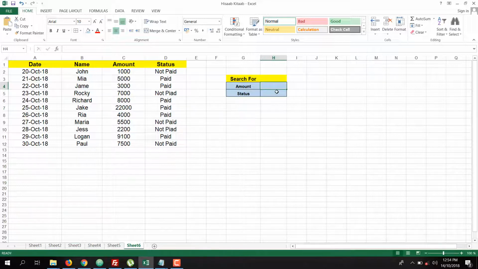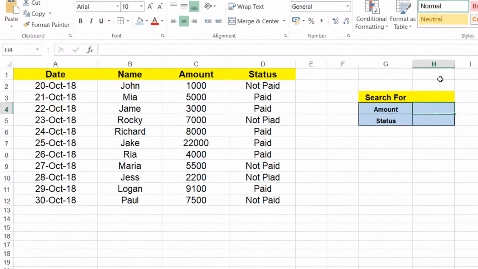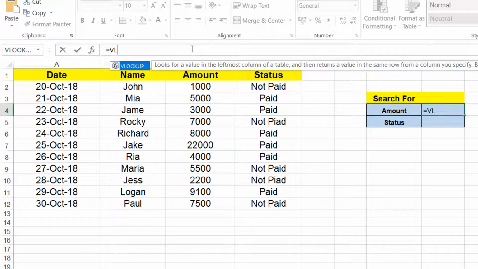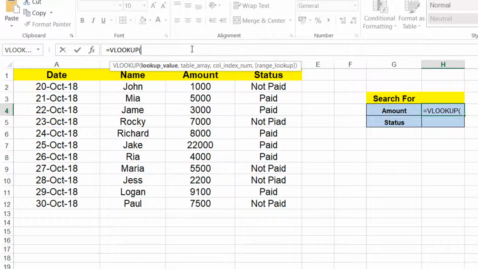First of all, I'll show you how you can do that. VLOOKUP is a formula like a search. You write the formula here and it will search for the exact value that matches in the H4 column. In the amount cell we'll write the formula. First I will write the equals sign and then type VLOOKUP and a starting bracket. The first thing that you have to mention here is the search value. We'll write the search name here, it's H3.